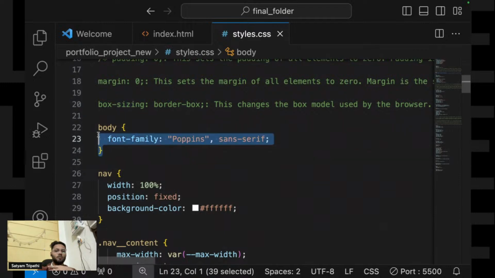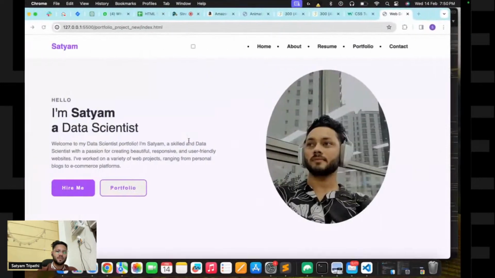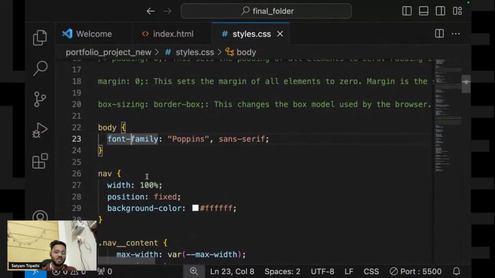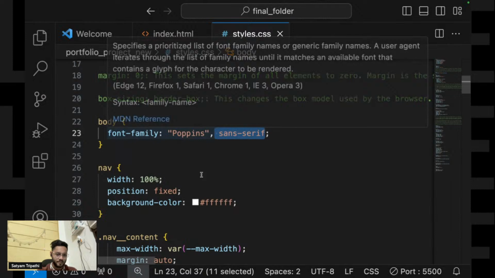And after that, the whole body is going to use Poppins. This is the font that we are using, this thing, the font that you will be able to see. This is that font, and this is again another font.